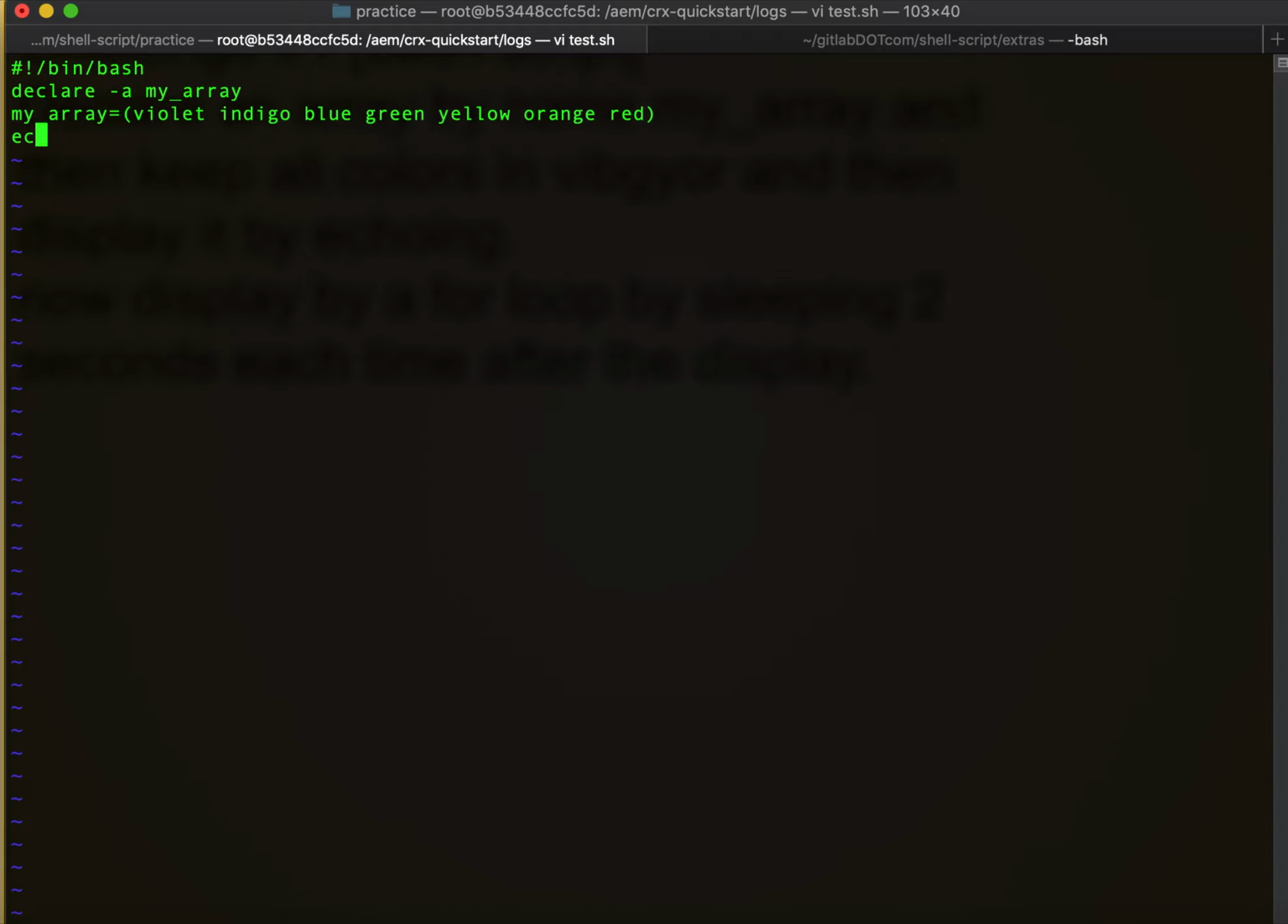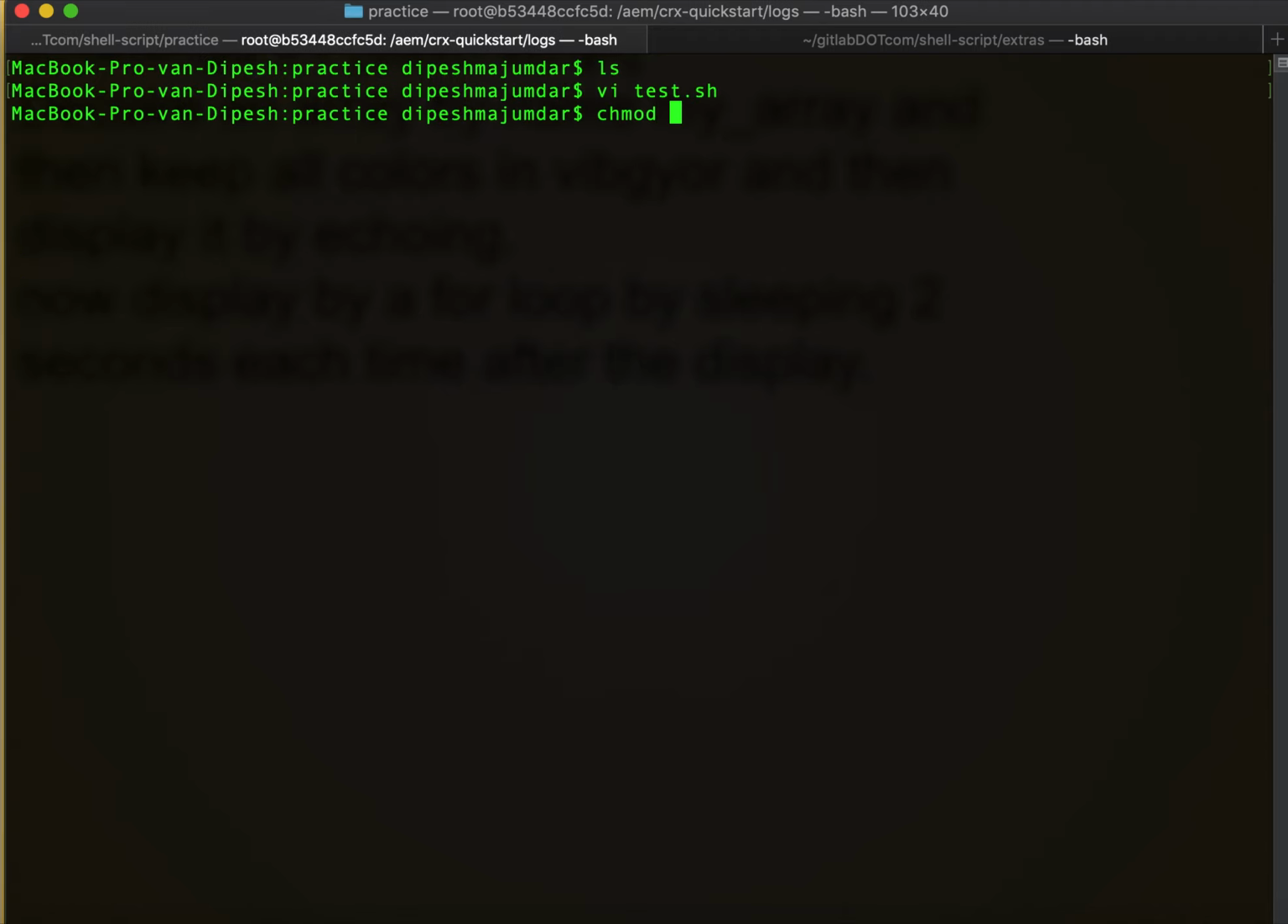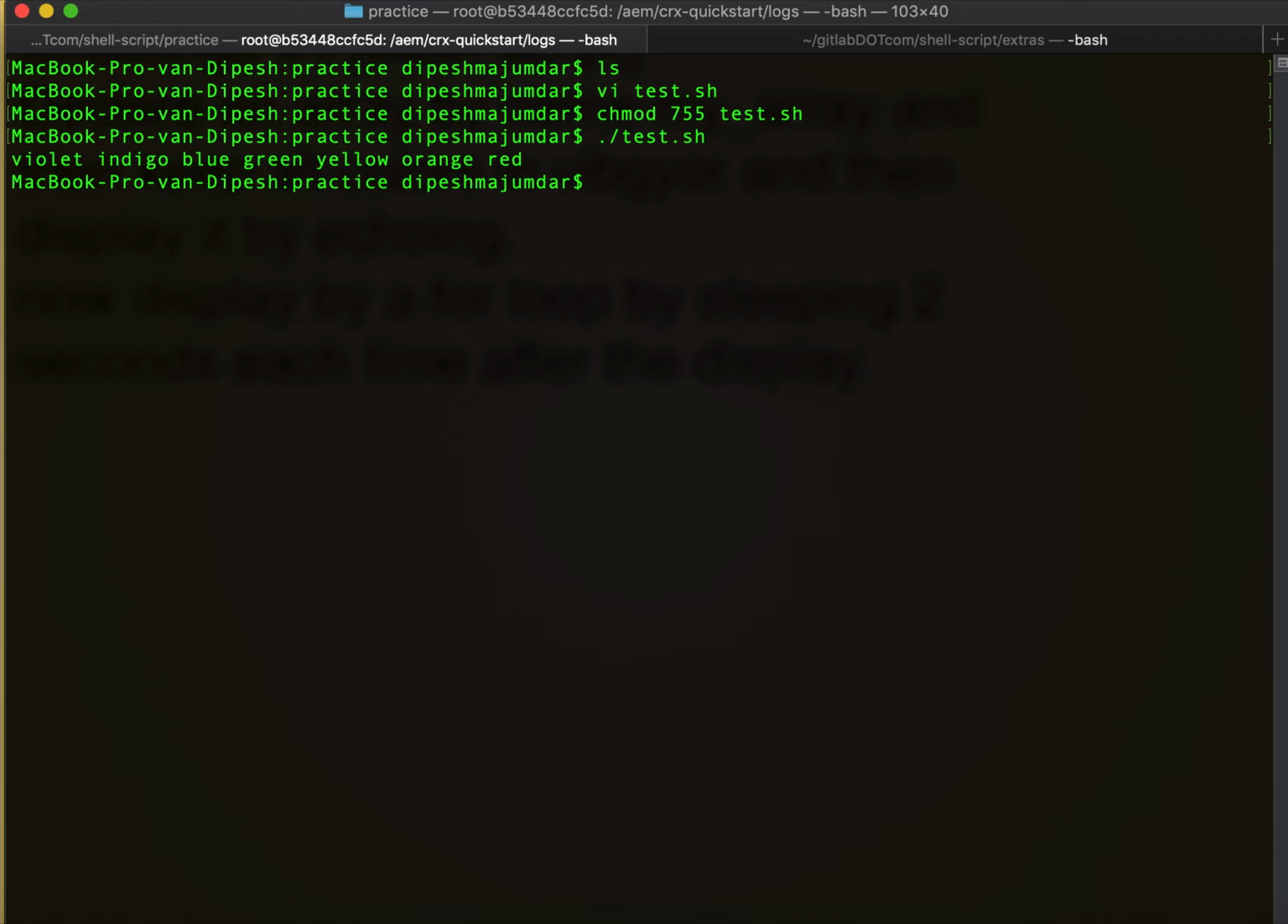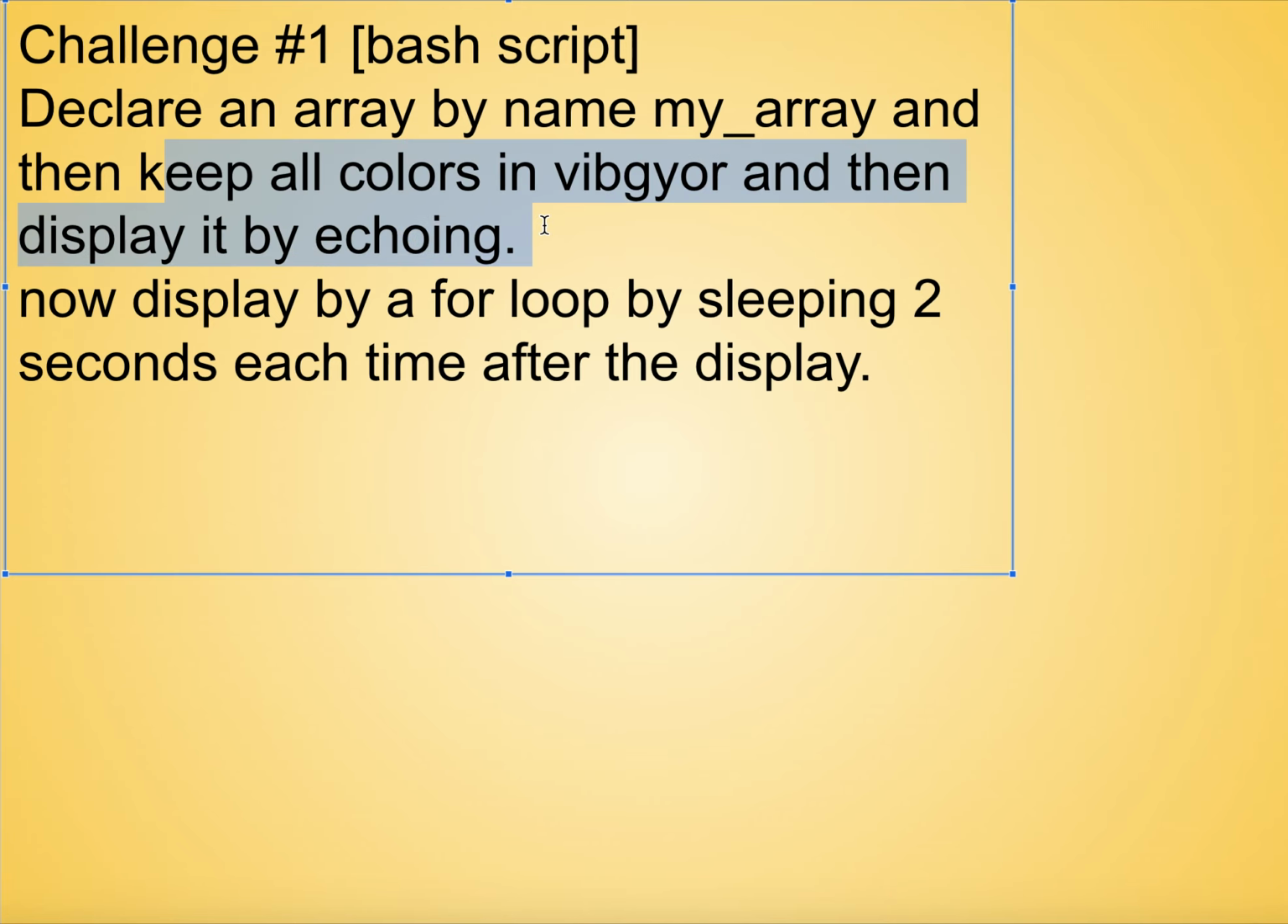Okay, let me just try to echo it. The way we can echo it is dollar, my array, and the square bracket with the at sign, and we should be able to echo. Let's see if our script is correct or not. Changing the permission so I can run this. Okay, violet, indigo, blue, green, yellow, orange, red. Okay, so I can keep all the colors of the rainbow and then display it by echoing. So I have finished up till this much.